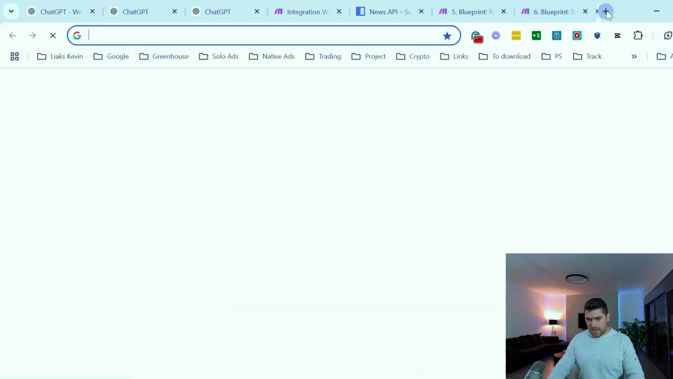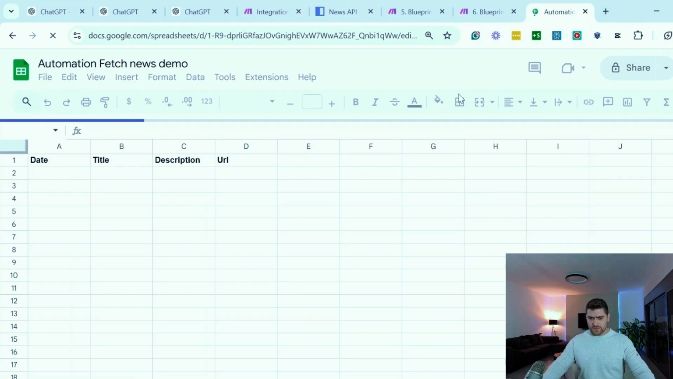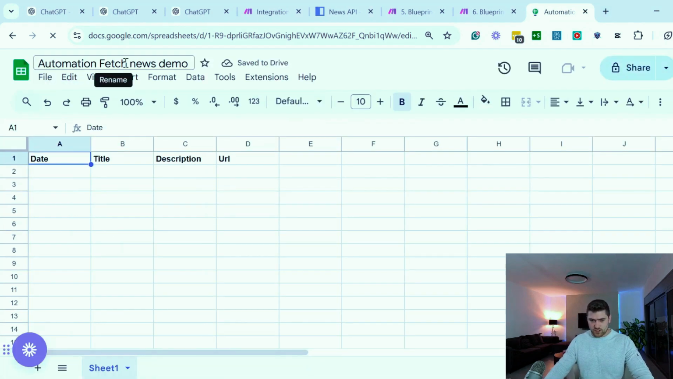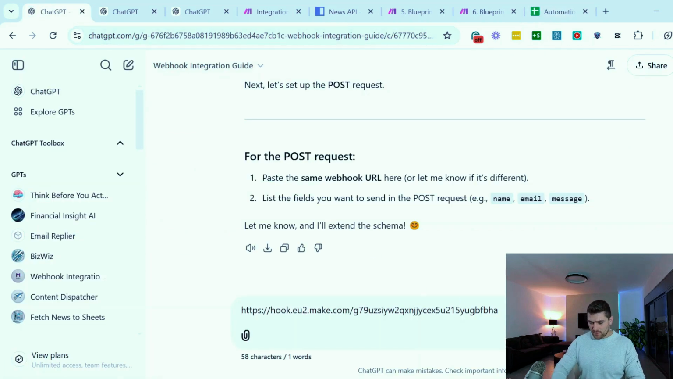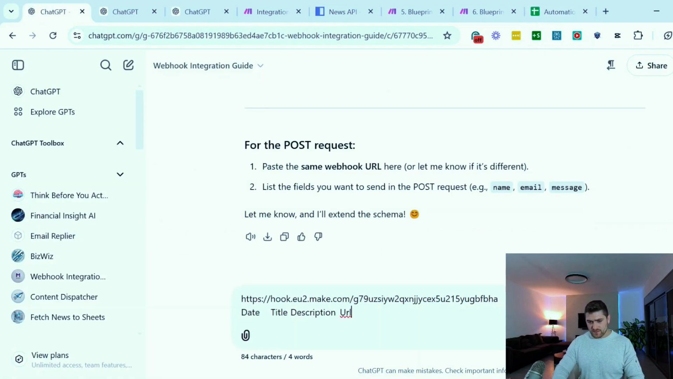So first of all, I created a spreadsheet in advance, and this is our spreadsheet. You can see I named it automation fetch news demo. We have here the date, the title, description, and URL. So we have 4 fields, and I'm just going to copy these 4 fields, go back here, and paste these 4 fields.